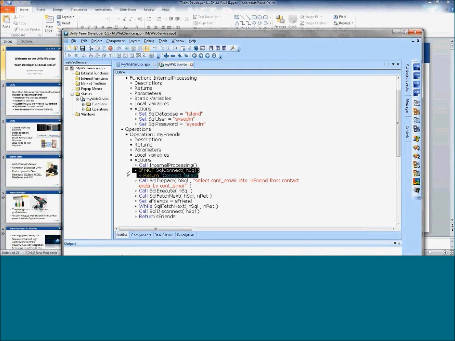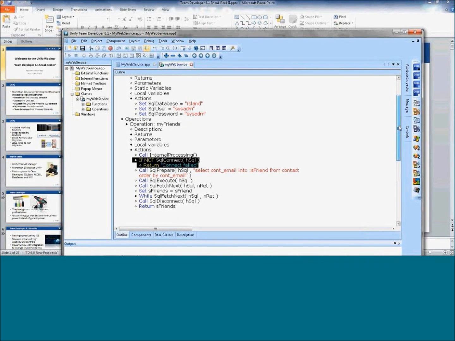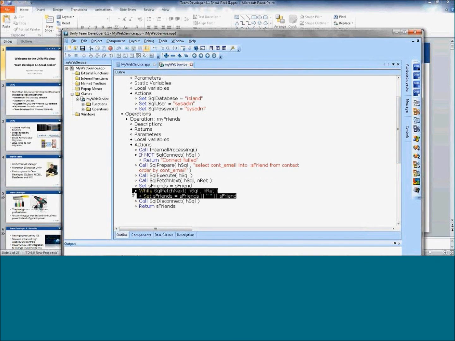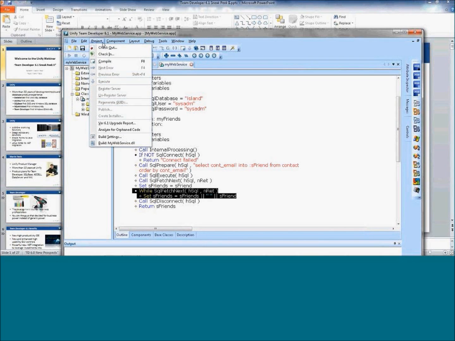in early November. So basically what this web service does is it queries the island database and selects the contact email into a variable and fetches through all the contact emails and returns a string of contact emails to the calling application. So a simple one, but it shows the concept.